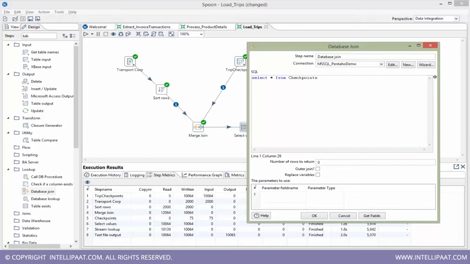You have to provide the key value here with the help of a SQL query. So we don't have that luxury of selecting keys in the drop-downs. So here we have to do something like this. So lookup tables selection will be limited by this key, checkpoint ID, whose value will be provided as a parameter coming from the incoming stream.